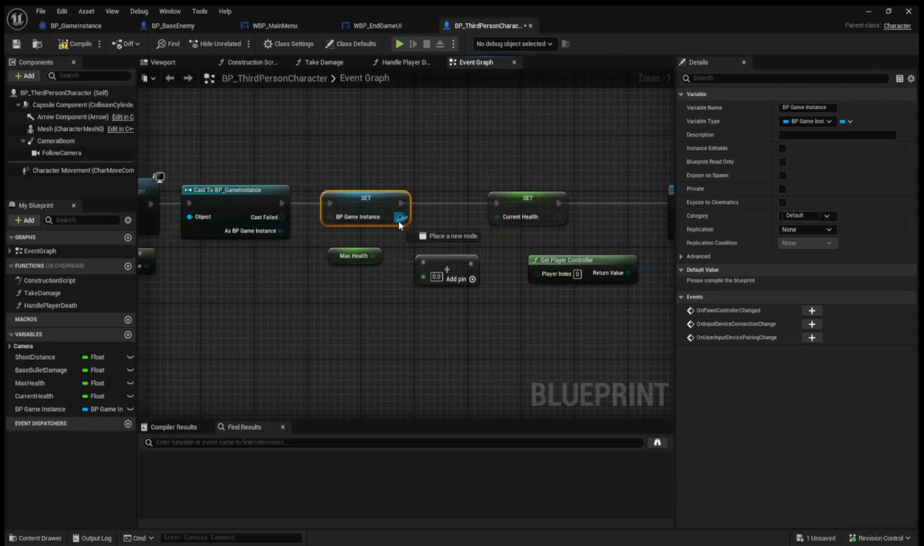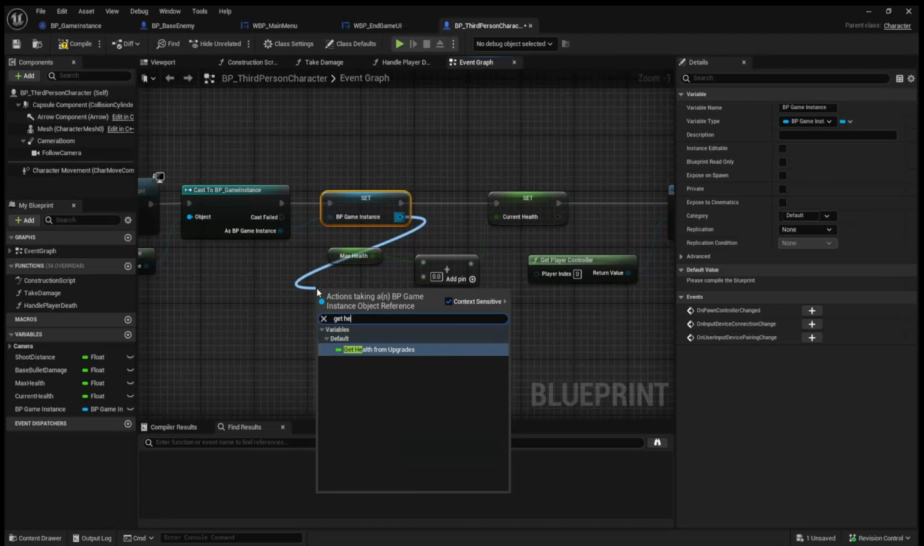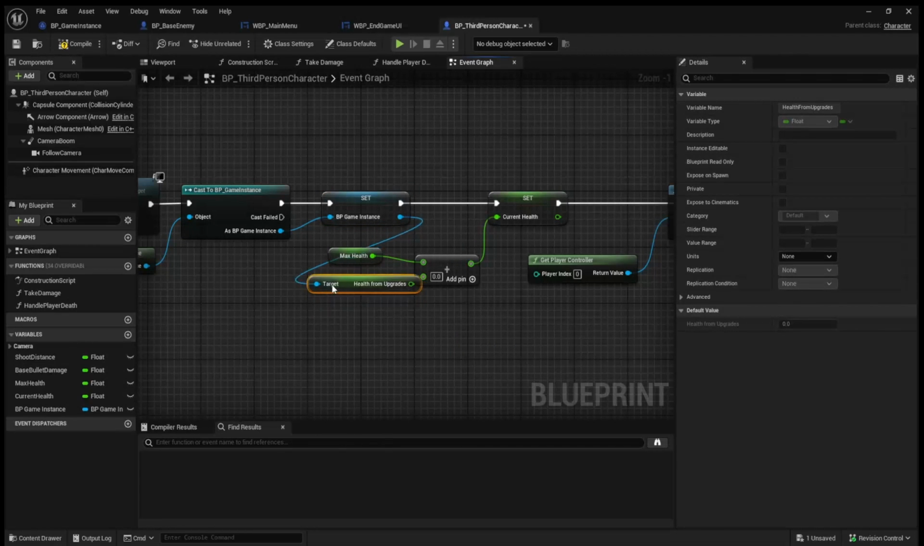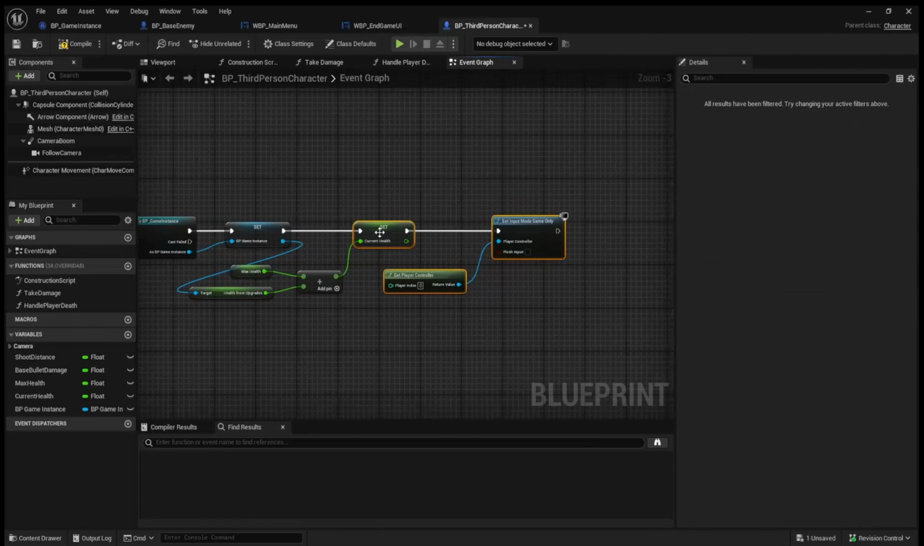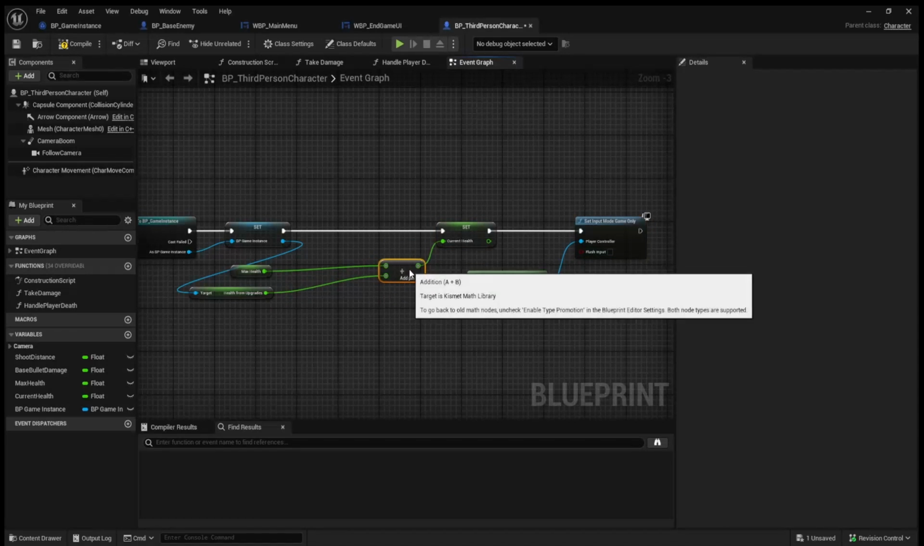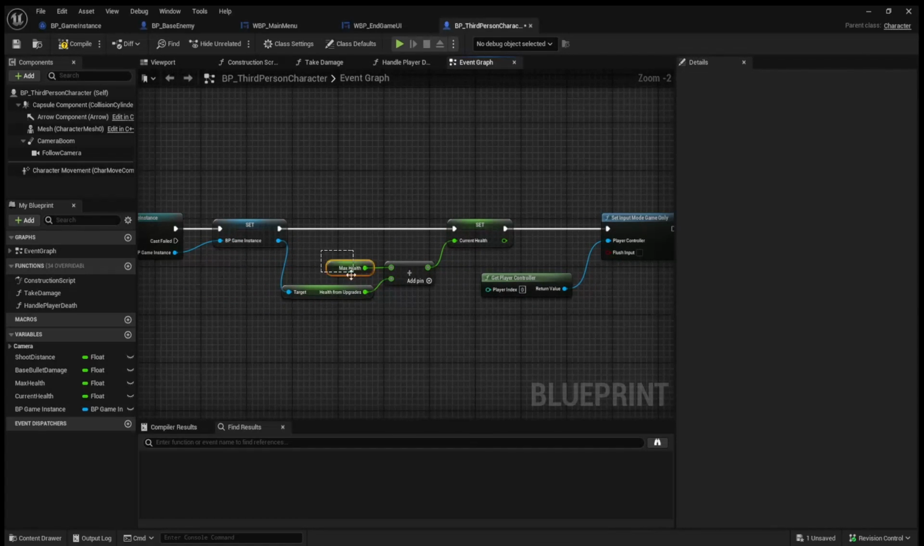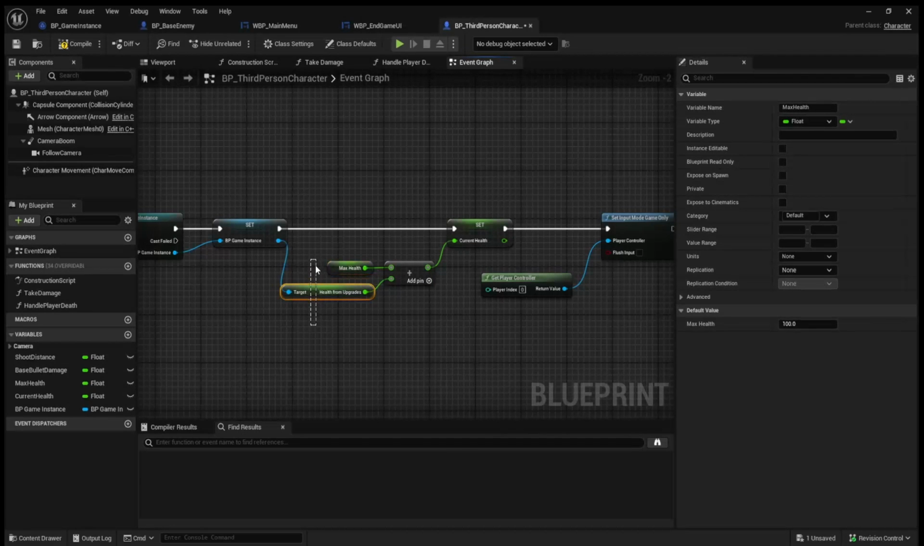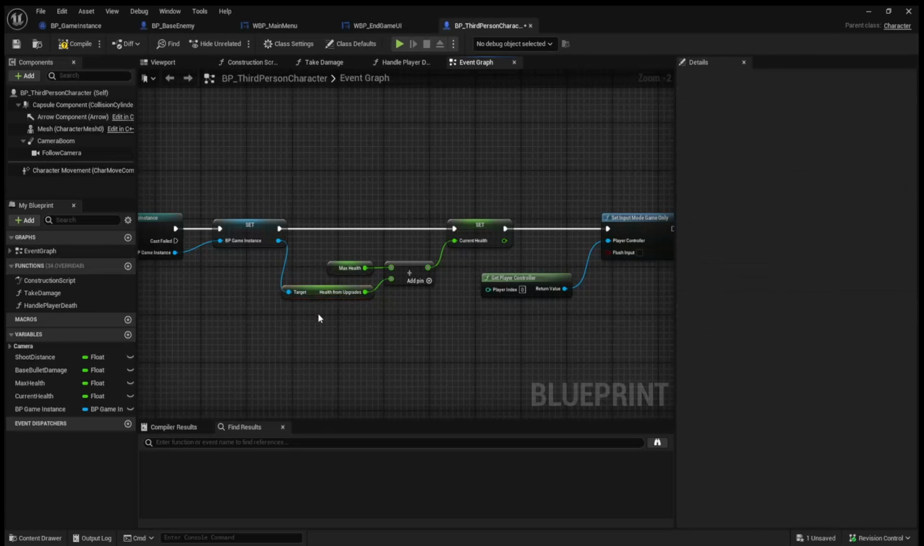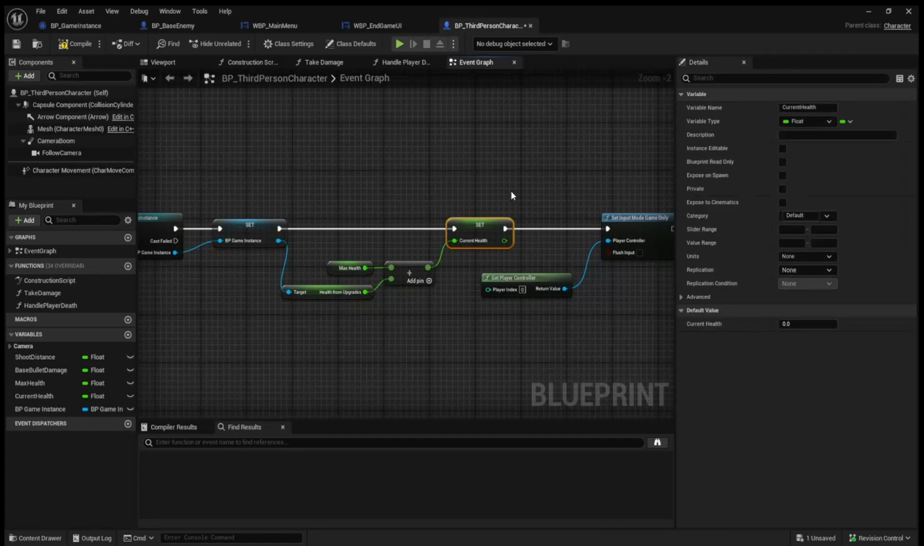Now from our game instance, we can get health from upgrades, and we can just plug it in like so. I will just give a bit more space again, just so the code is a bit cleaner. So we start with the max health of 100, and then we're adding the health from upgrades. So say we've bought 2 health upgrades, that would be 20. So we would start with 120 health.